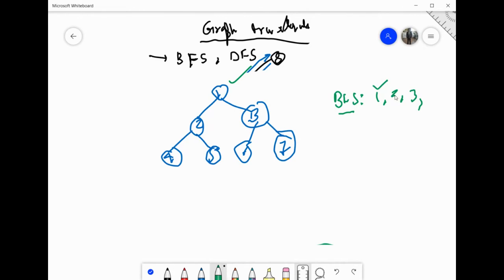So 1 is done. Next is 2. So you have to visit all the adjacent nodes of 2. What are the adjacent nodes of 2? 4 and 5. So you can visit them in any order. Suppose 4 and 5. So 2 is also done. Next is 3. So you have to visit all the adjacent nodes of 3, that is 6 and 7 in any order. So 6 and 7. So 3 is also done. 4, 5, 6, 7 are leaf nodes. इनसे path है नहीं. So this is done.